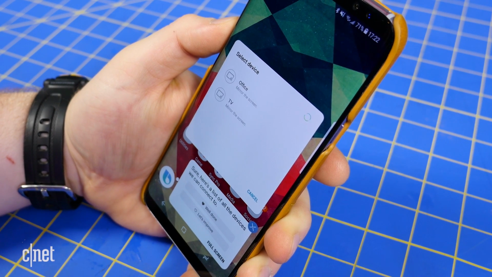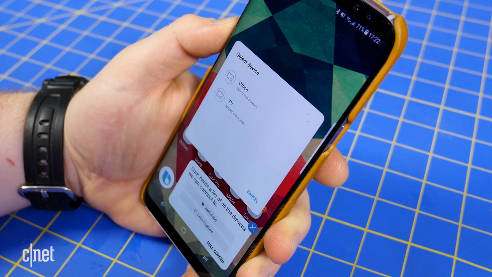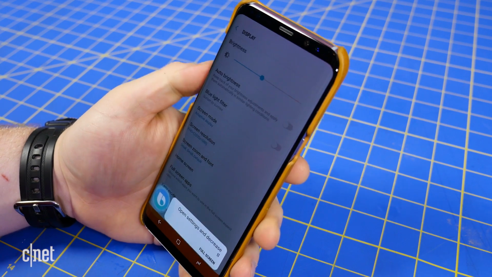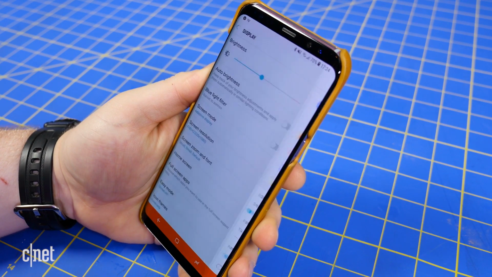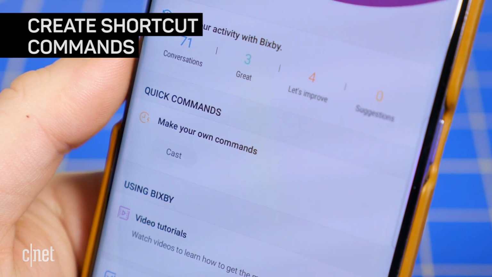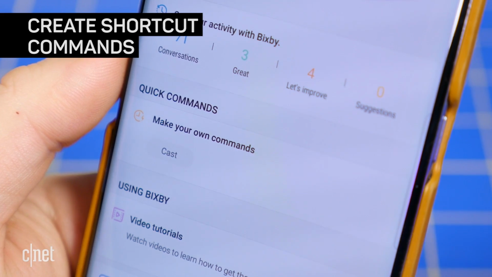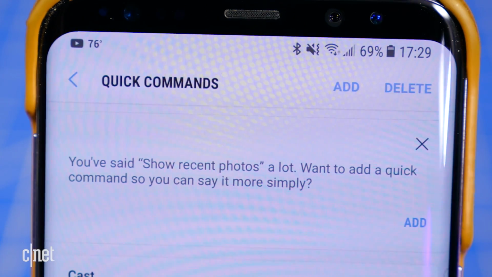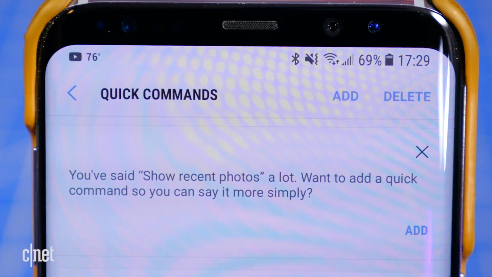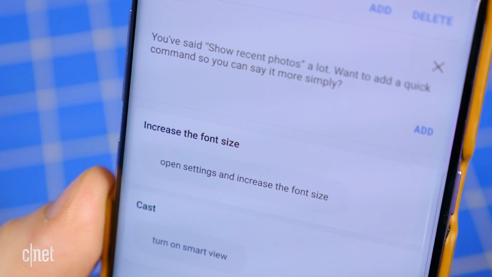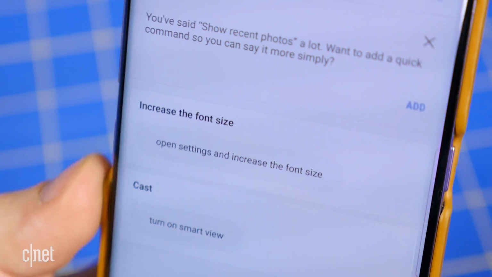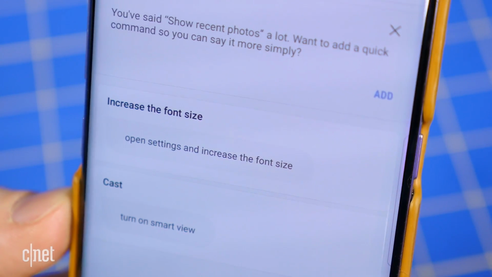For other settings, you just have to be a little more specific with your commands. For example, you can say things like open settings and increase the font size. Like with Google Assistant, you can also create command shortcuts called quick commands. These are shortened versions of a full command that might be easier to say. For instance, instead of open settings and increase the font size, you could just say increase the font size.